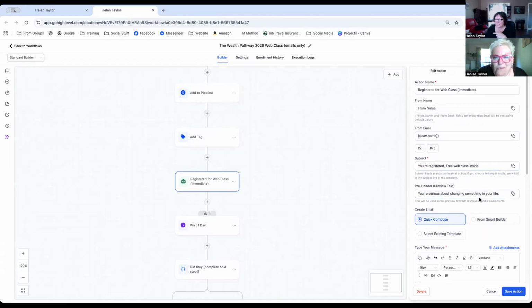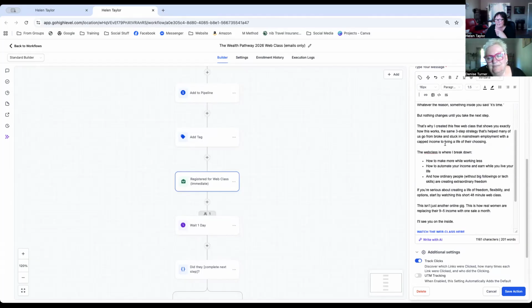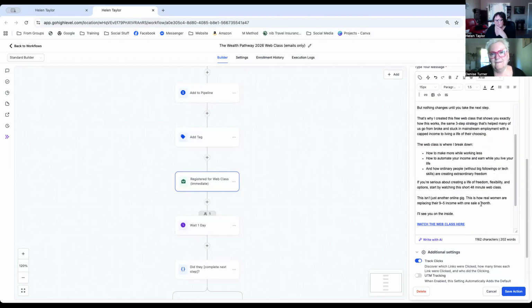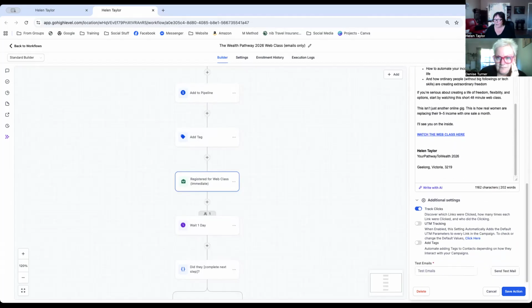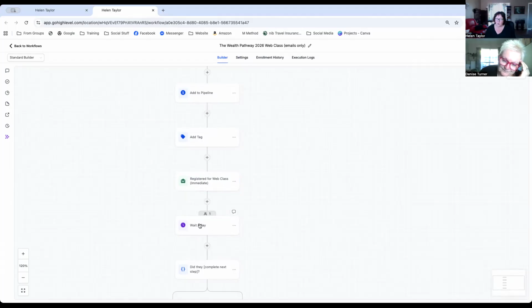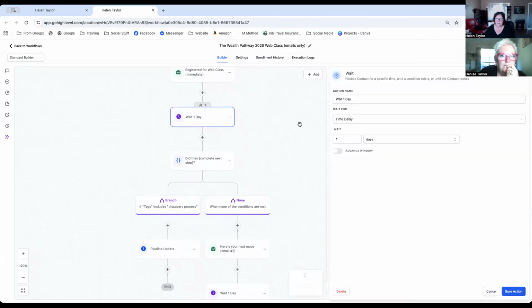So the first one says you've registered, then you're serious about changing. Basically it's in there, like a web class, because I call it web class. Watch the web class here. So that link will take them to the web class if they haven't automatically gone. So then it waits one day. So this is where the intelligence system kicks in. It waits one day, and you could change that to minutes, hours, or whatever it may be.